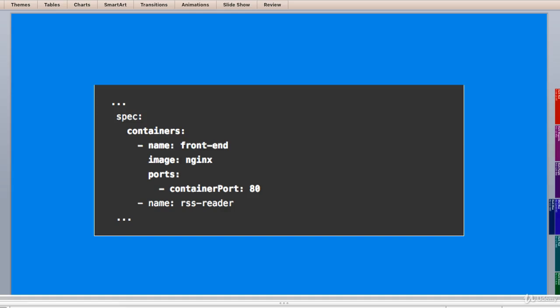So here are the properties you can set for a container, just to keep at the top of your mind: name, image, command, arguments, working directory, ports, resources, volume mounts, liveness probe, readiness probe, lifecycle, termination message path, image pull policy, security context, and so on.